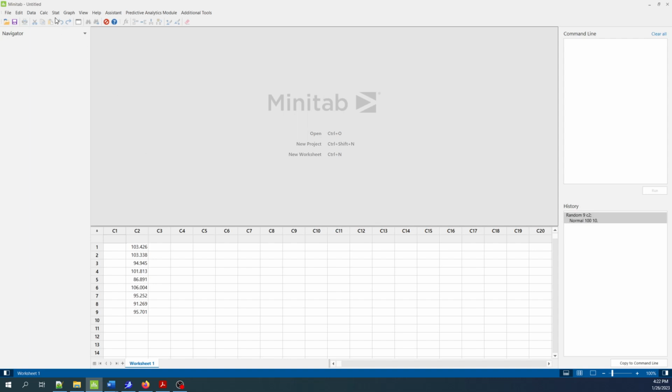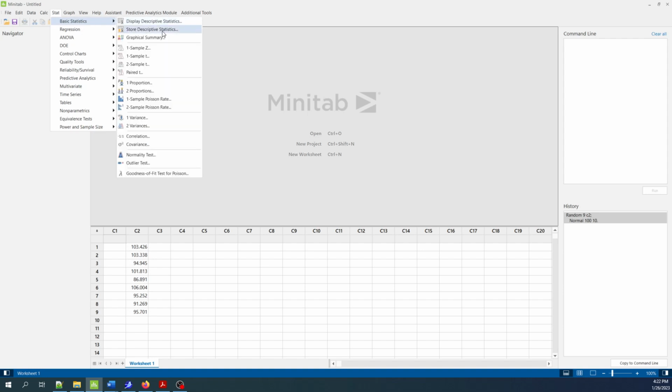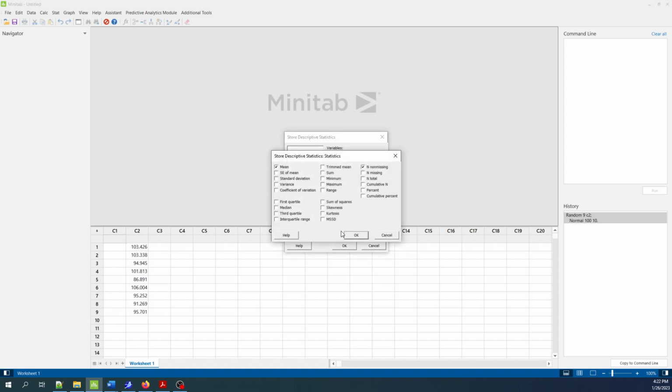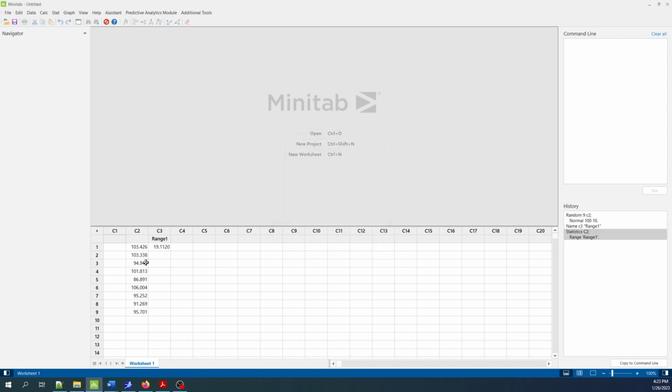Now I want to calculate the range. I'll go to Stat, Basic Stats, Store Descriptive Statistics. This isn't the only way to get the range, but it's appropriate for the solution. I want to process column C2. I'm going to go to the Statistics submenu, and it's the range that I want. I'll turn off the other reports and click on OK. And here's the range determined from this sample of size 9. I want to repeat this 1,000 times now.